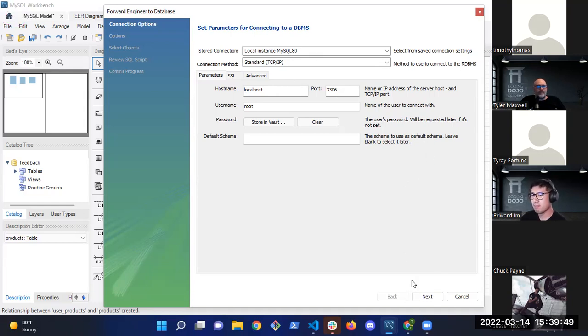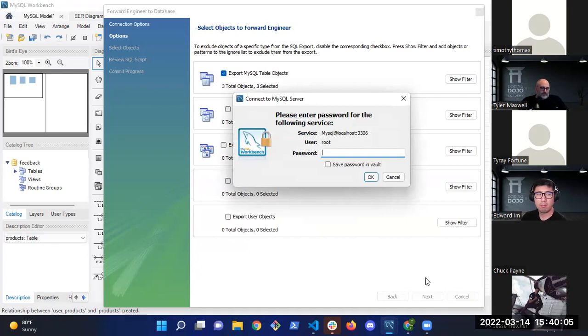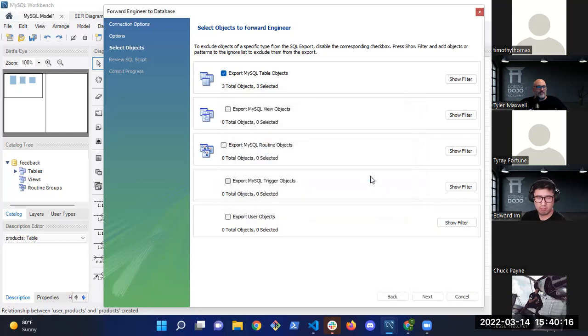Okay, so if I click next, and again, if I had a feedback table that I wanted to re-engineer, I could just say generate drop schema, but I would lose all the data that's in that table. So if I click next, type in the root, you can add this to your keychain. Just say save password in Vault. That way you don't have to keep typing it. I do it just to show you the steps.